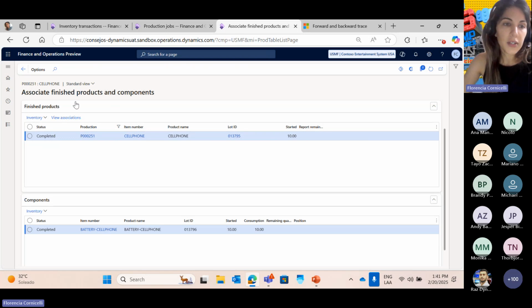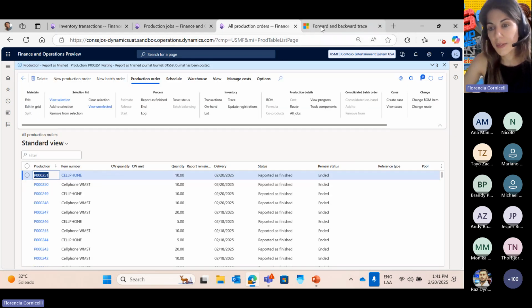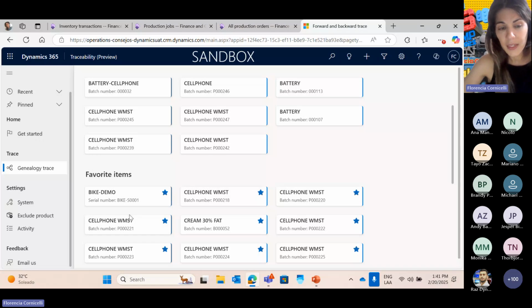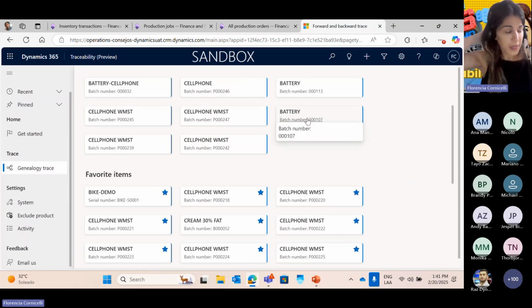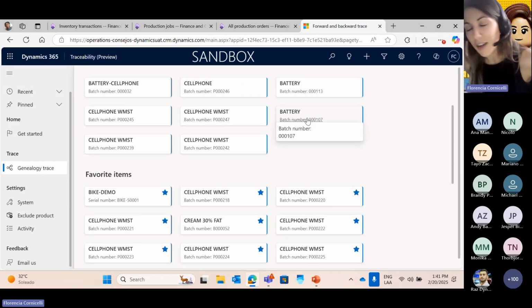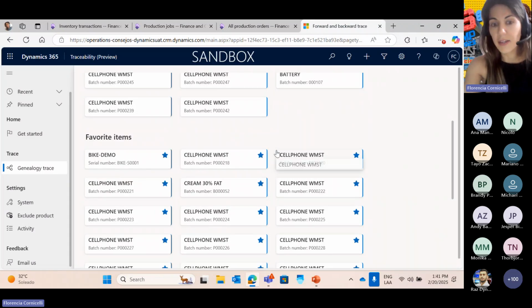So if we track and we finish all this process, now we can jump here to our genealogy trace. This is the part where we are going to see what happened in the first case that I mentioned, that a client calls us and says, okay, I have a problem with my battery. So we are going to use two different examples.